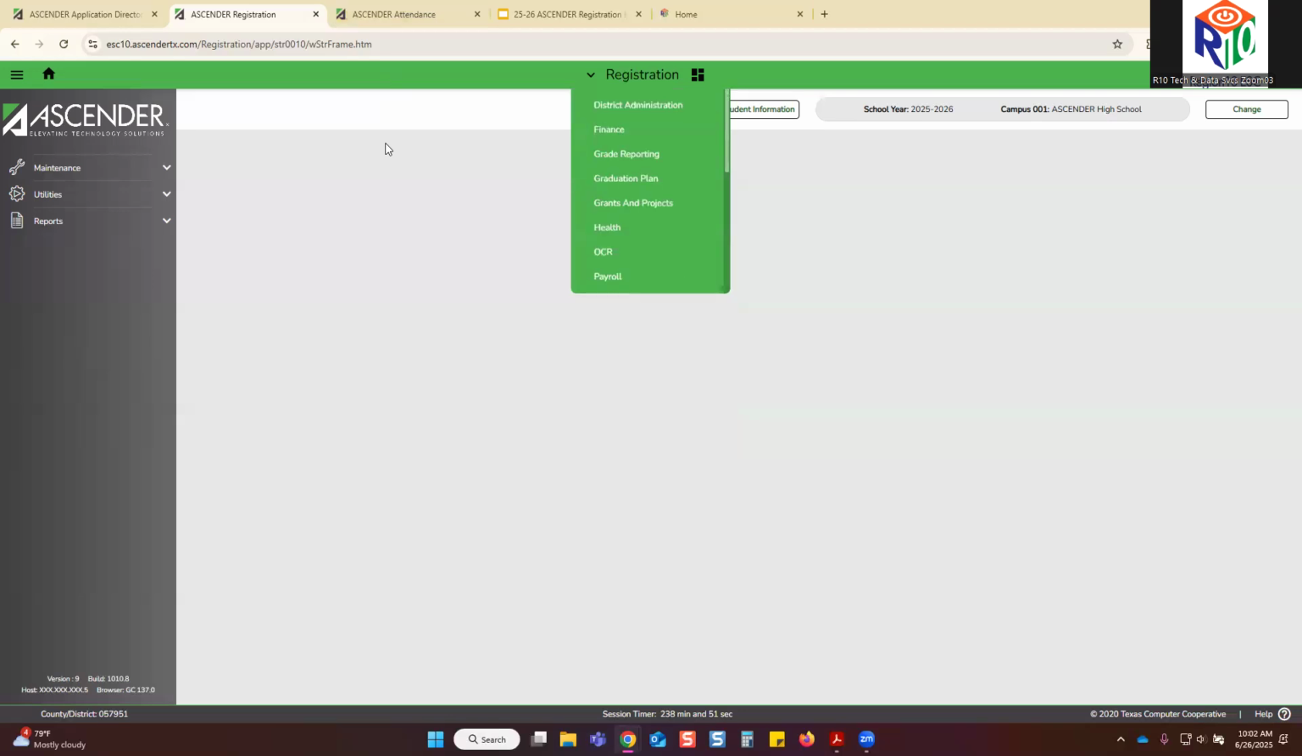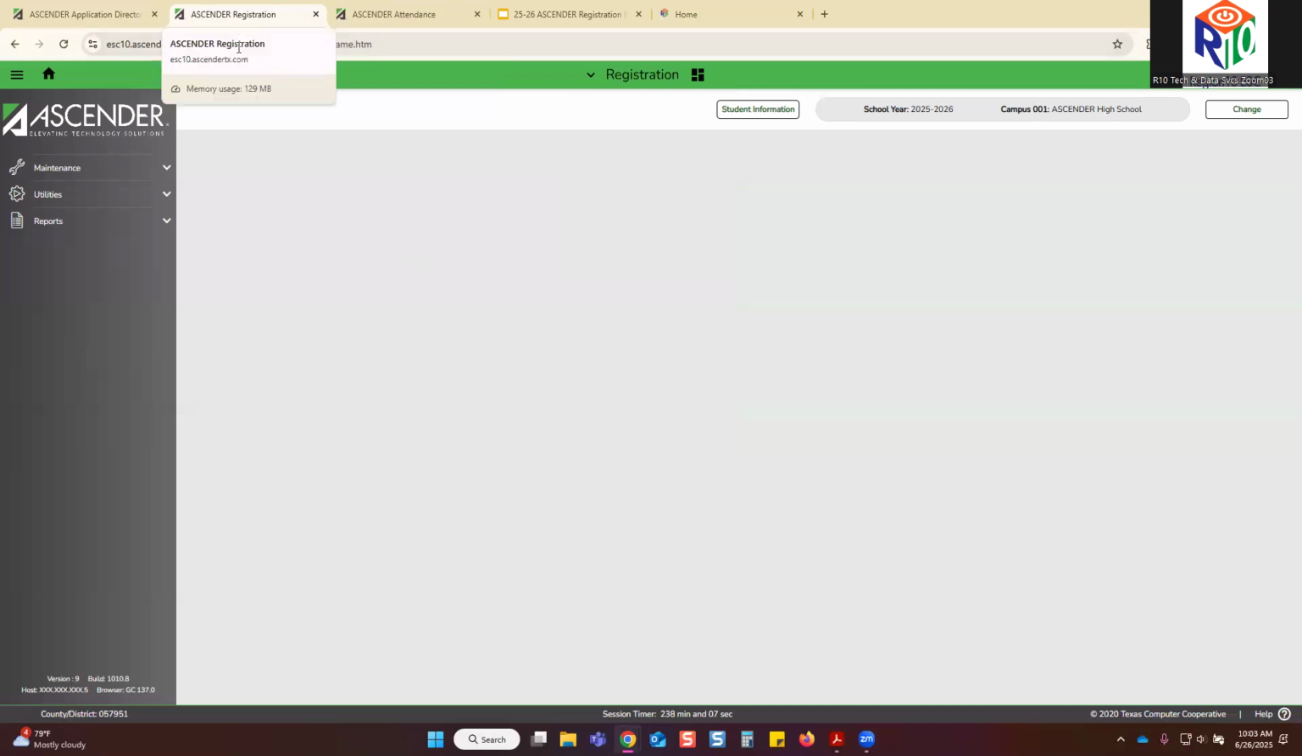And speaking of tabs, we recommend that you only have one tab open per application in Ascender at a time. The reason for this is because Ascender is web-based software, so the data is working in the background of the browser. If I have two instances of an application open at the same time, and I'm working in both of those tabs, the data is not going to save. It could get tied up and cause issues in the background.